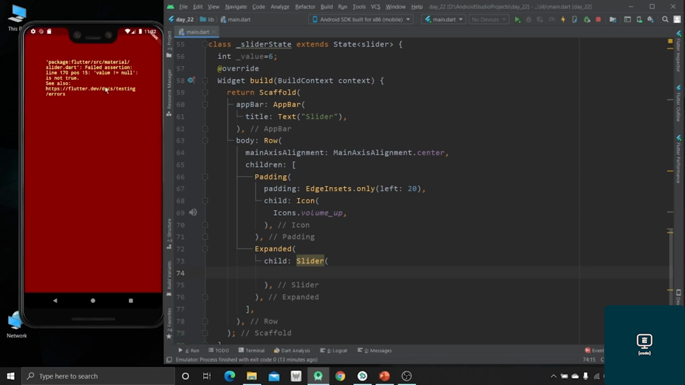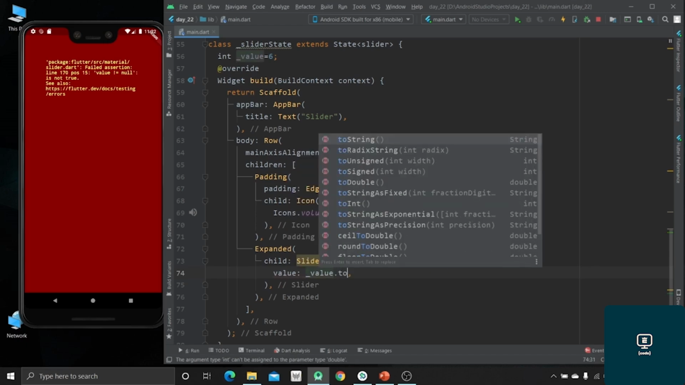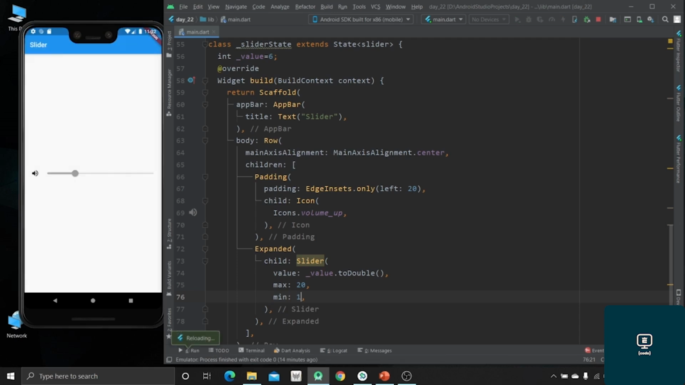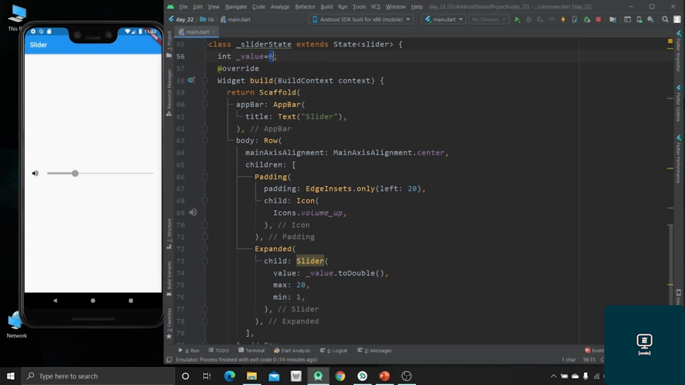Now we are having an error, that is value should not be equal to null. So the required property of this slider widget is value, and we are going to specify this value initially. Now okay, we have to also specify the minimum and maximum value. So use this property maximum and use the property minimum, and it should be 1. Now just hit Ctrl and S. Now you can see we are having one slider that is having maximum value 20, minimum 1, and the initial value is 6.